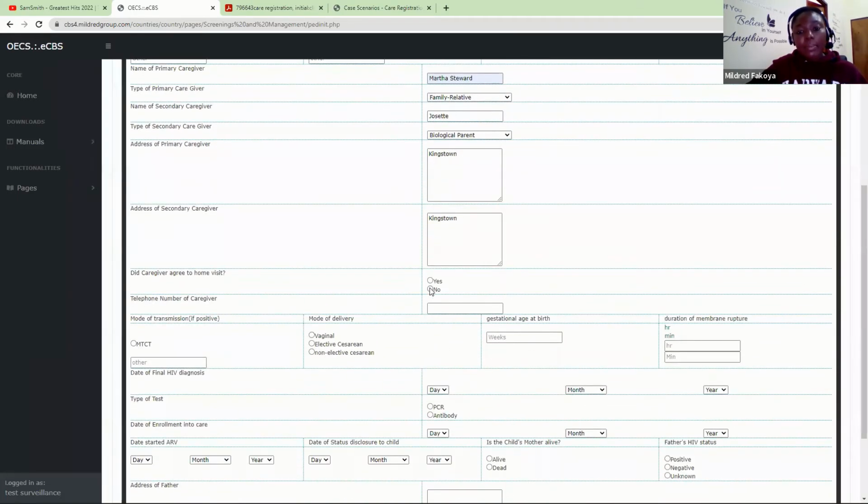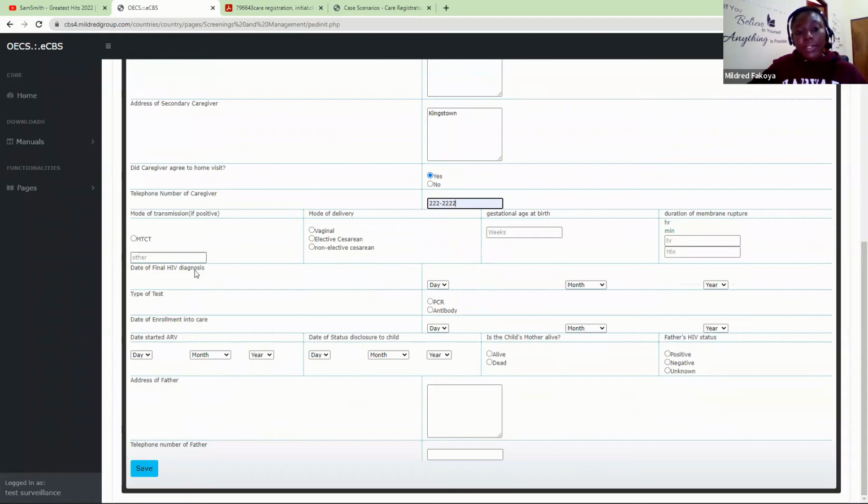The grandmom, which is Josette's mom, agreed to home visit and gave a telephone number. The child is not yet positive, so there is no mode of transmission. The child was born via vaginal delivery, and the gestation age at birth was 39 weeks. The duration of membrane rupture was very prolonged, so there's another risk, so we'll make it prolonged, 16 hours and 30 minutes.